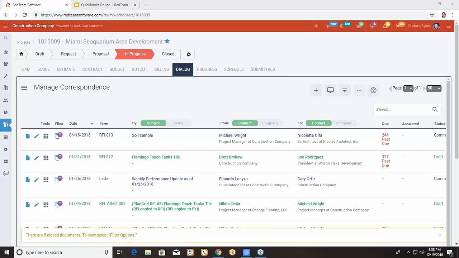Okay. I do see somebody asking about offline. Our mobile application does work offline for RedTeam, so we have a lot of contractors that are working in basements of hotels or hospitals, so we do have the offline capability. However, it is more for the field side for your superintendents and whatnot.